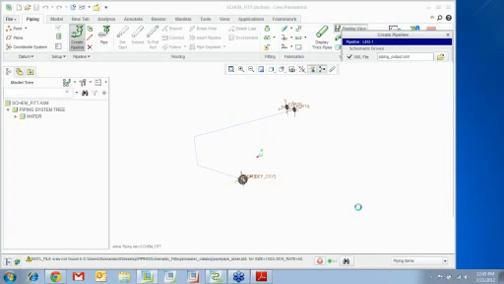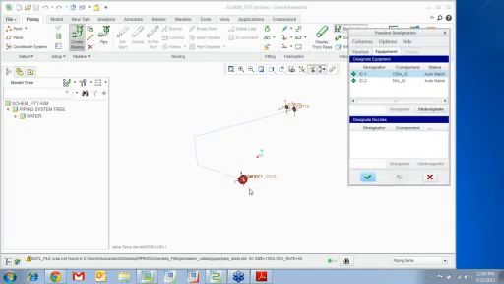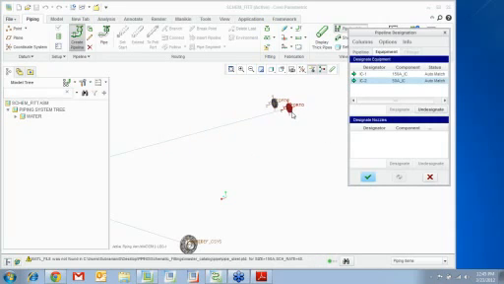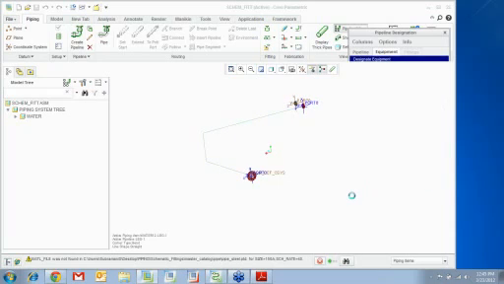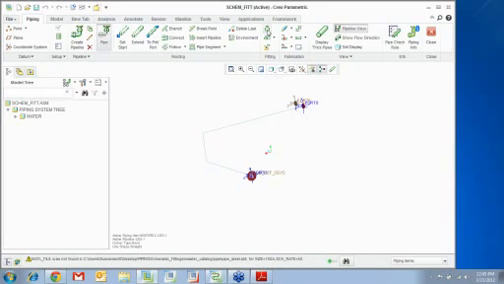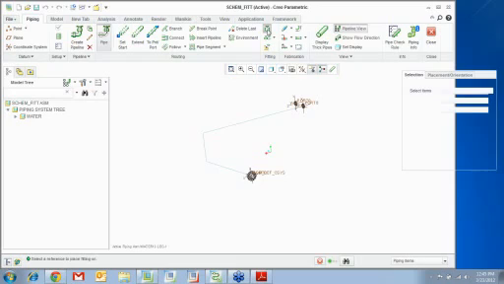Now I have to make sure I designate the equipment. See, I have IC1, which points to that. I have IC2, which points to that. So that's how my wire or my pipe's going to go. So now I'm going to go insert a fitting.